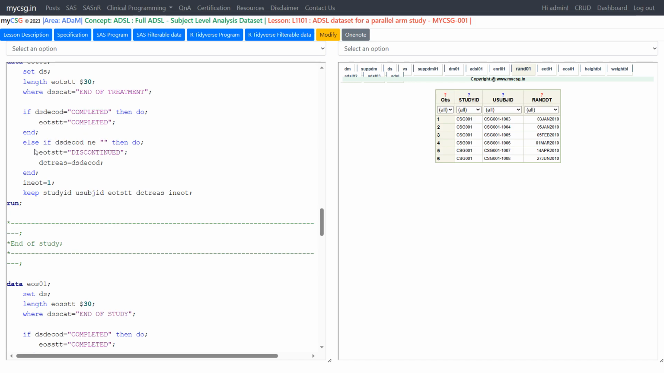treatment record. Otherwise, if DSD code is not null, we were asked to populate it as discontinued. So we are creating EOT STT equal to discontinued. There was a second variable called DCT reason, the reason for discontinuation of treatment. For that variable, we were asked to directly populate the value from DSD code when DSD code is not completed. So we are handling it as an else if. Whenever DSD code is not completed and it is not null, the reason for discontinuation will be present in DSD code. The same is now being assigned to DCT res.